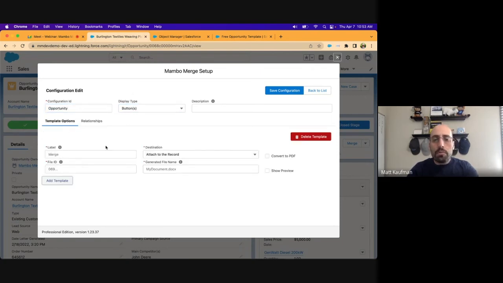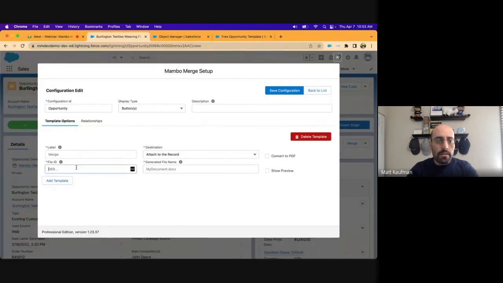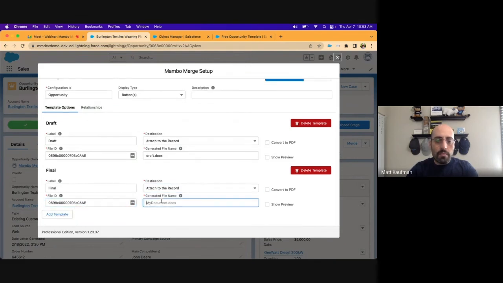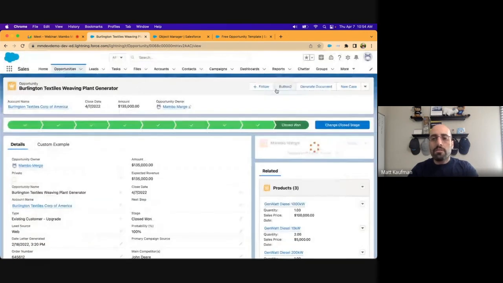And this allows you to use multiple templates. I'm going to go ahead and just grab that ID and paste it in here. And let's just say this one is draft and draft.docx. And this one is final. And for the sake of time, I'm just going to use the same templates. And we can display it as buttons or a dropdown. I'll go ahead and choose a dropdown, and I'll say this configuration. I'm going to copy this configuration ID here, the word opportunity, but you can make it whatever you want. So I'm going to hit save configuration.